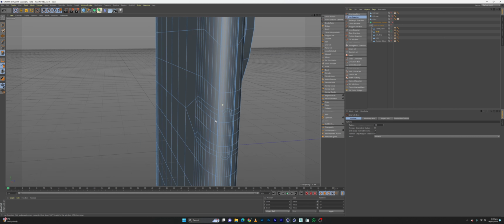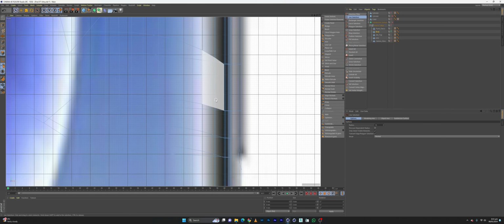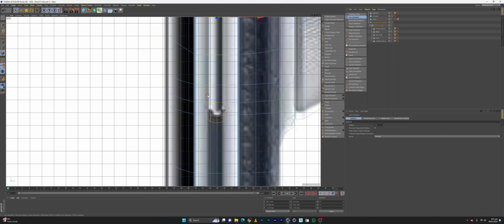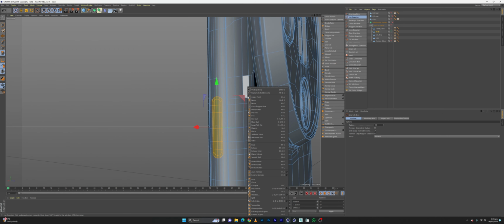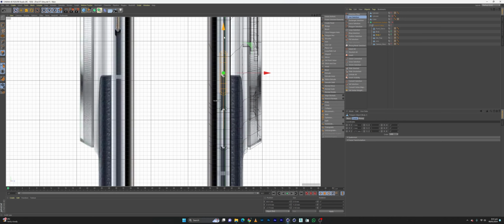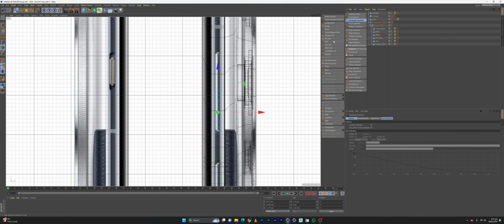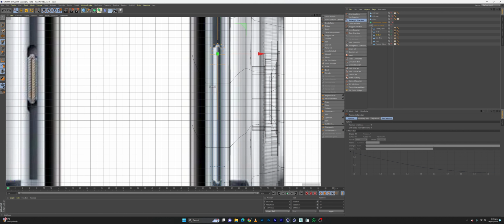Okay, that's better. Now I have to repeat the same process over here, but there is an easy solution for this. I can take all of this, split mesh, and just split and take this mesh over there, just like this. Remove this center edge for now. Select all of these, move this up here.